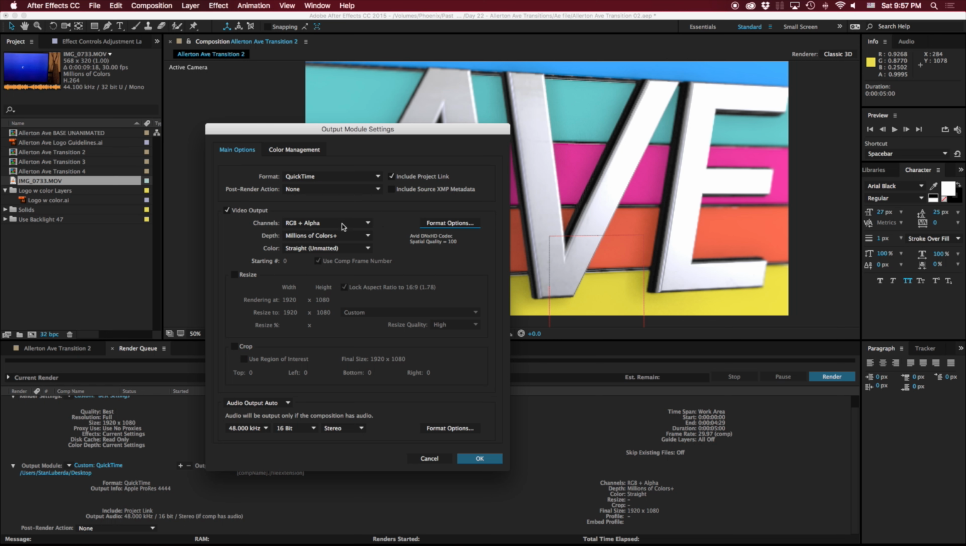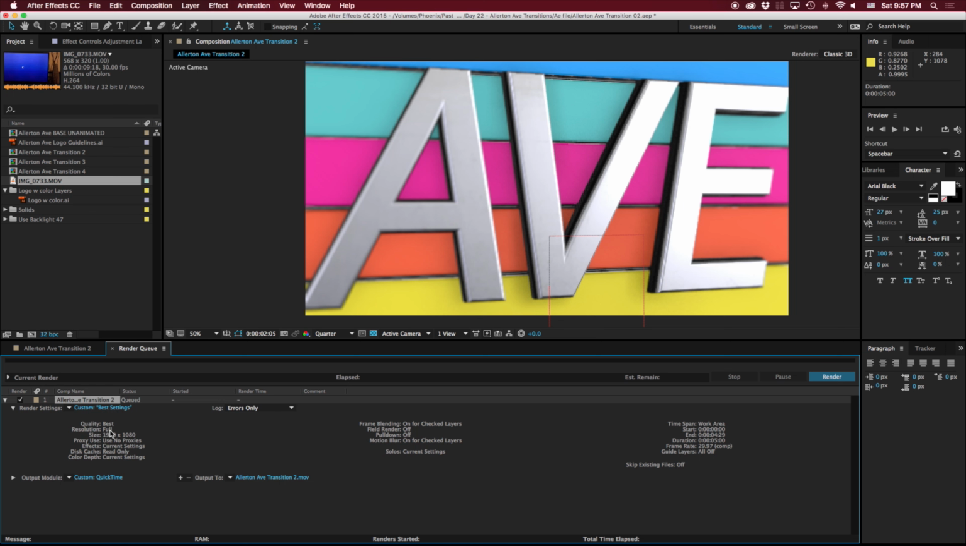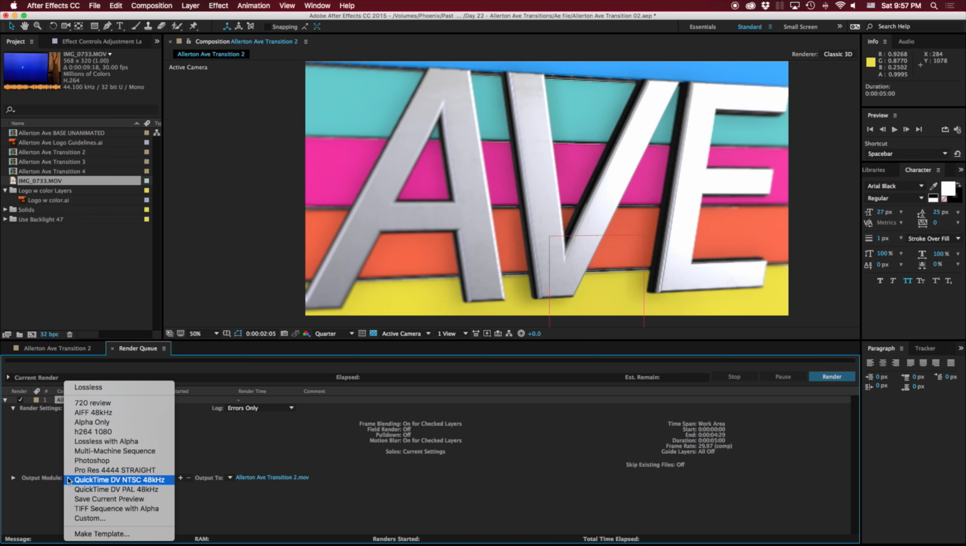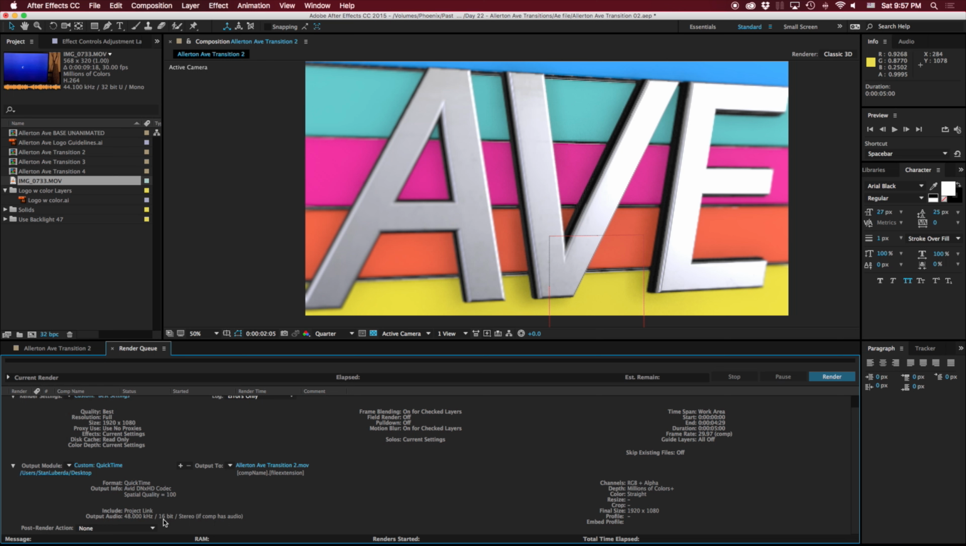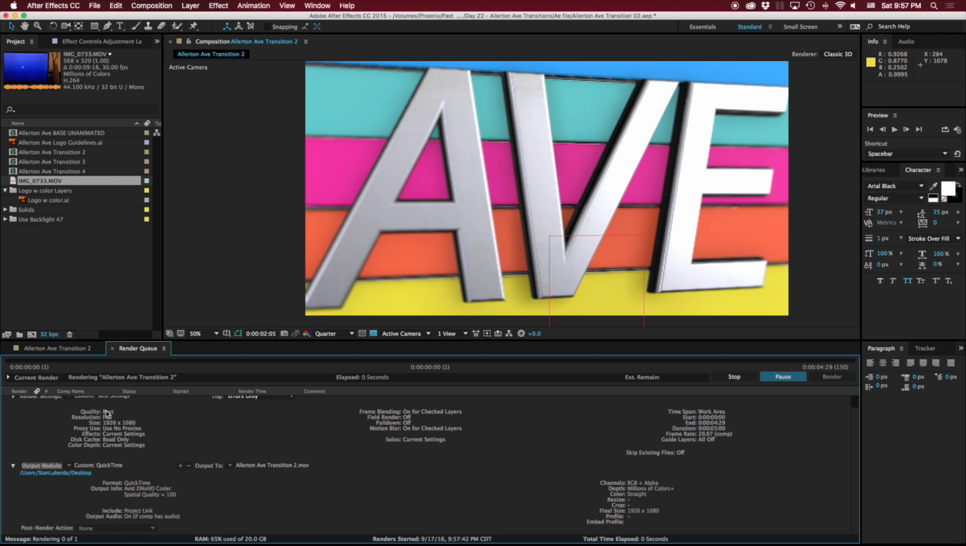So we have our RGB plus alpha and our millions of colors plus and our straight unmatted. And I'm going to go ahead and hit OK. So now we have our best quality at full resolution and exporting it with our alpha channel. So we're actually using the DNxHD codec, and we have our RGB plus alpha, and this is going to go onto our desktop. So I can go ahead and hit render, and that's going to render out in the background here. And once it's complete, it'll be on our desktop.